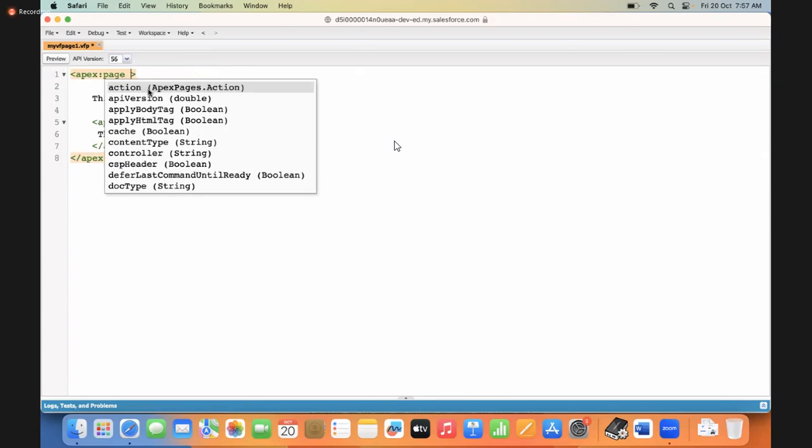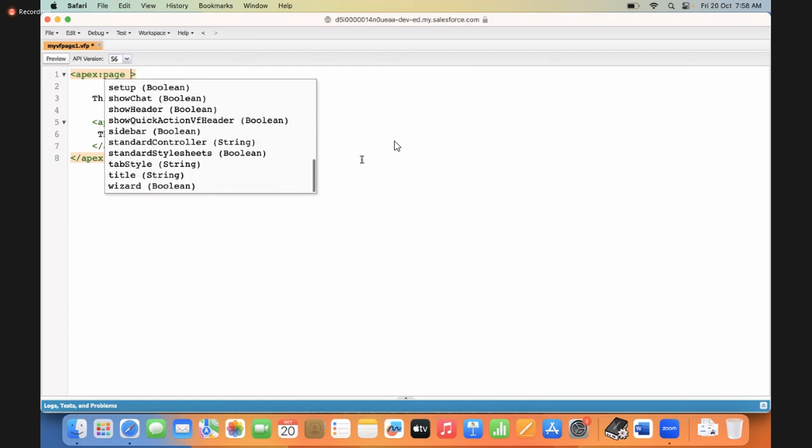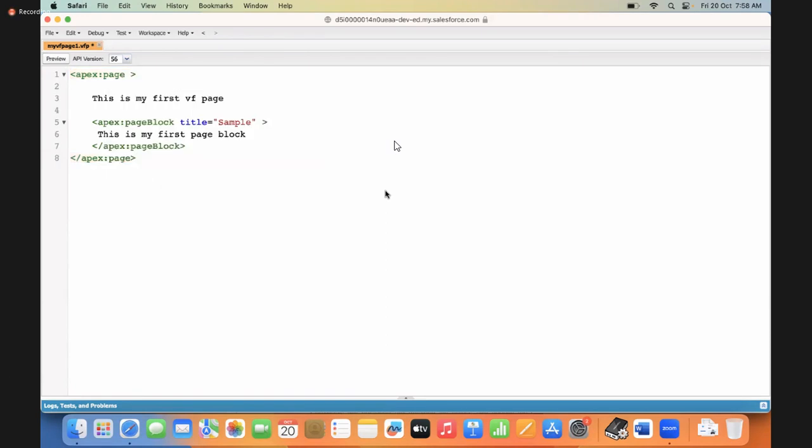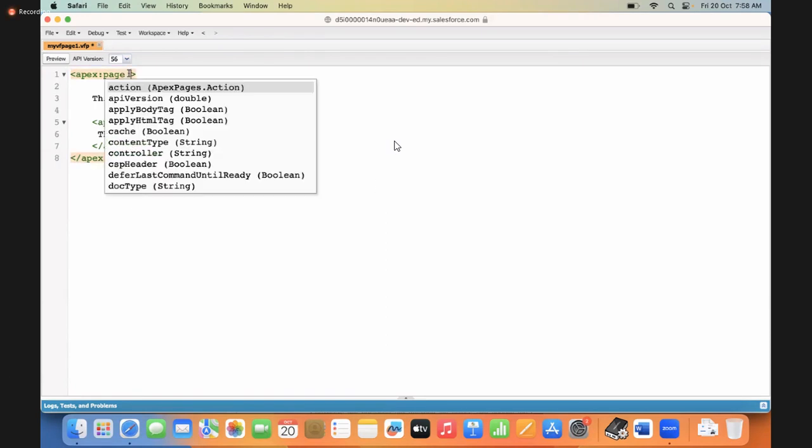Action, body tag, apply HTML tag, cache, content type, controller, CSP header, defer, last command until ready, doc type, expires, extensions, ID, label, lightning style sheets, manifest, name, page style, read only. These are all the different attributes that we can have for the page tag.